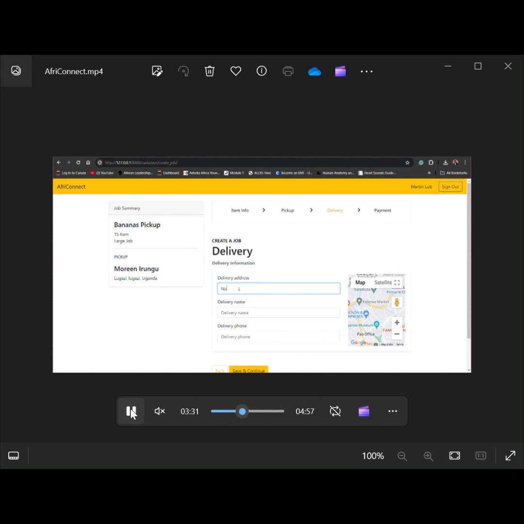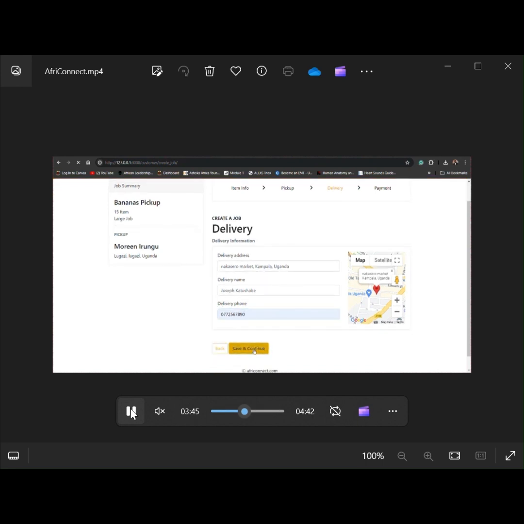As you can see on the left side, the job summary is just updating itself, and then now we're working on the delivery address, delivery name, and delivery phone number. Yeah, just like the pickup details. And then after that, we now go to the payments.